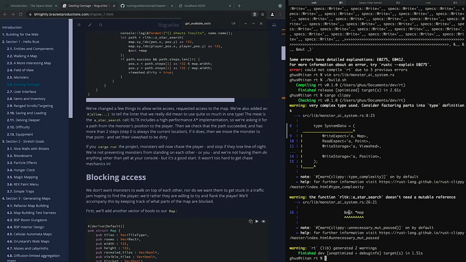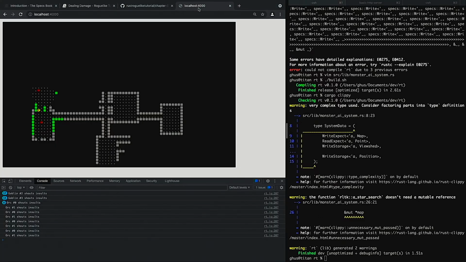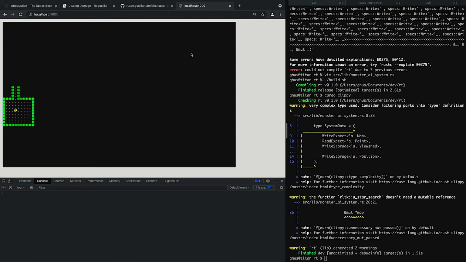Well, first let's see if this works. Do monsters move towards me as I move around the map? Ooh, look at that. Oh, we got stuck in the corner. There we go. Look at that. Now he follows me everywhere. Run away, run away. Oh, I bet you he's on top of me now.